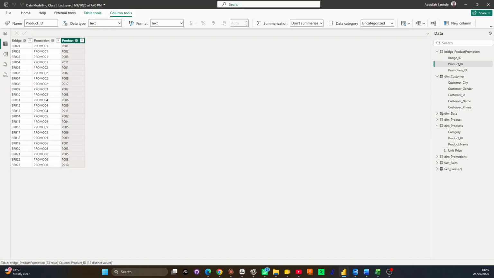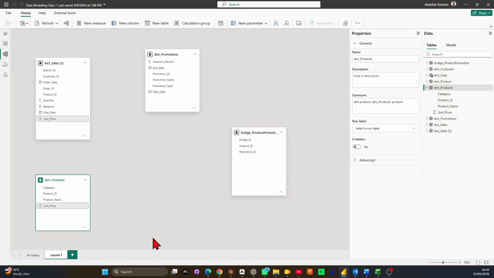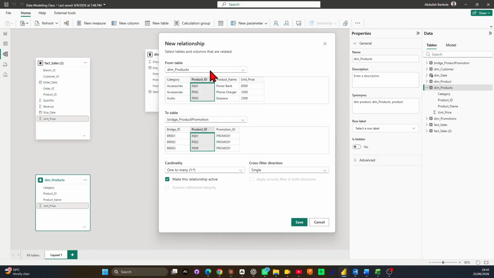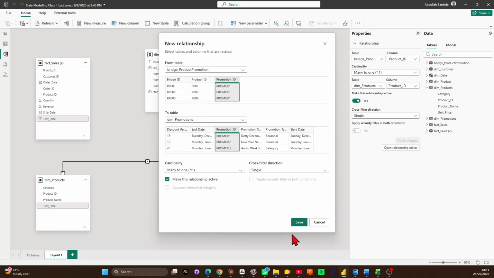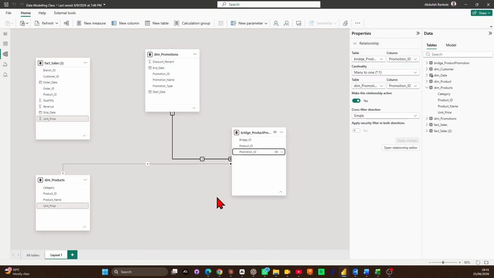Now, what is the magic? The magic is that instead of us having a many-to-many relationship that will be broken, we now have two clean, well-behaved one-to-many relationships. Your product ID will successfully connect to the product ID in this place, and it will be one-to-many. Save. And your promotion ID, you'll be able to connect to the promotion ID in this place, and it will also be one-to-many. Save. Are you following?